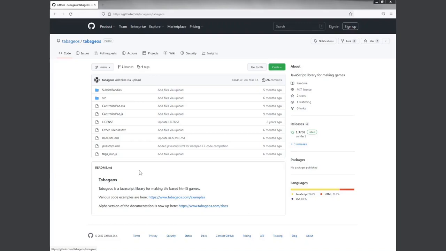Okay, so let's go over the setup we need for using the Tabageos library. Pretty much all you need is a computer that you can run HTML5 on with a modern web browser, and space to store a few little files. You don't need to run a server or anything like that. You can if you want to, but you don't really need to do that.